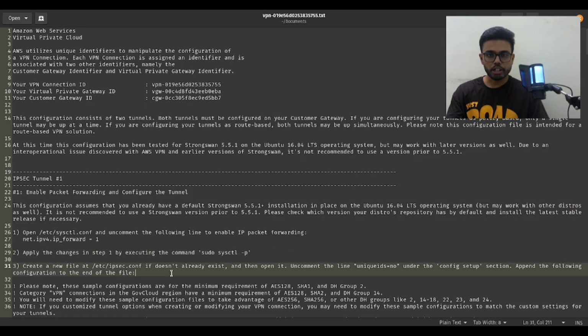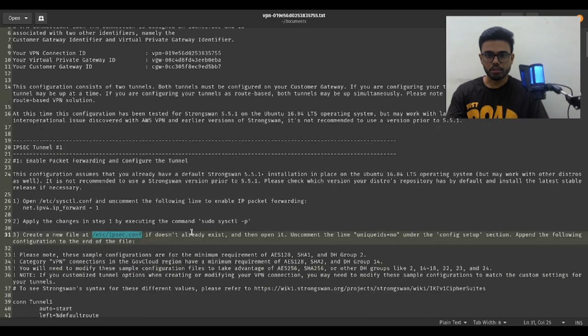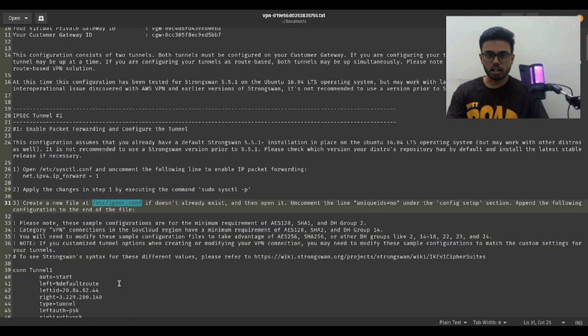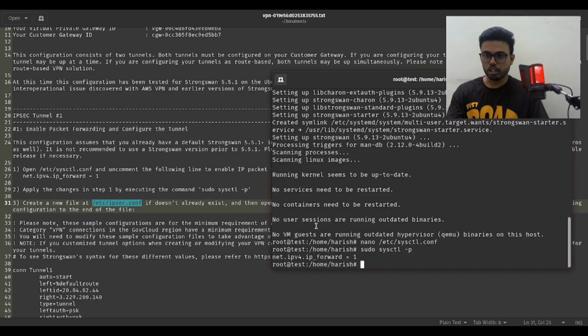And then create a new file here, and uncomment the unique IDs no, and under config setup, append the following configuration to the end of the line. Okay, so this is the config of tunnel 1, which you have to put in this file, which I'm going to open, ipsec.conf.